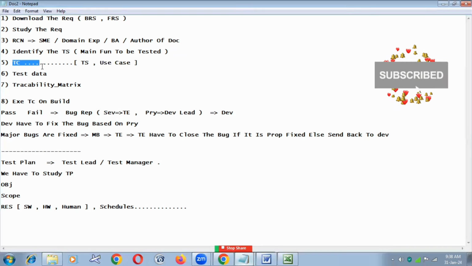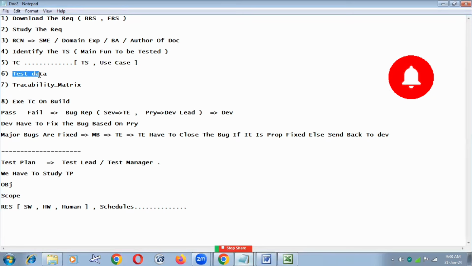And after that, we need to prepare the test data. Test data means the data which is used to execute your test cases. For example, you are writing a test case on a login page, like verify the login with valid input and verify the login with invalid input.